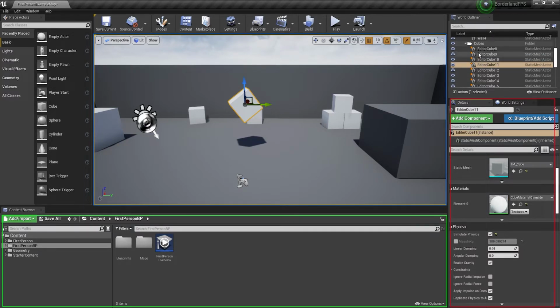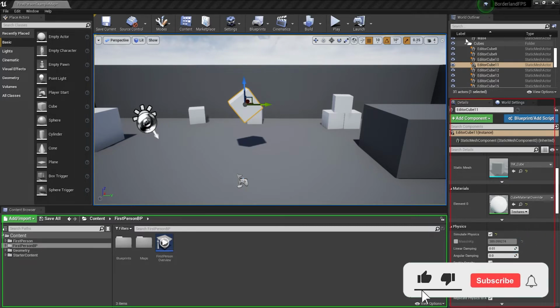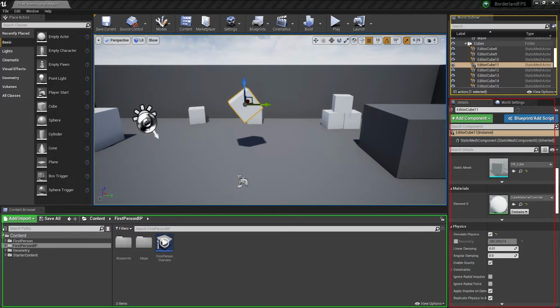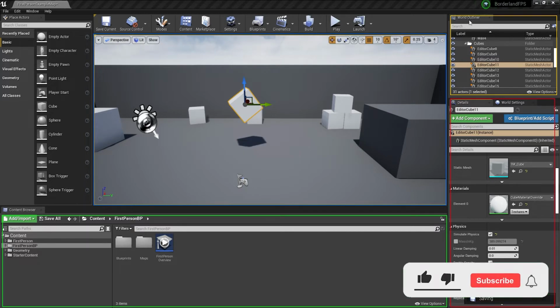So this is the world. Here you can see this is the World Outliner. Just like you see the property tabs in Unity, this is the World Outliner. All objects which are placed here collectively create a scene, and this is collectively called the World Outliner.